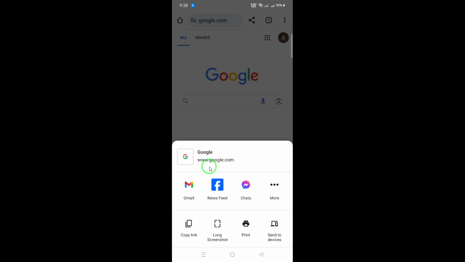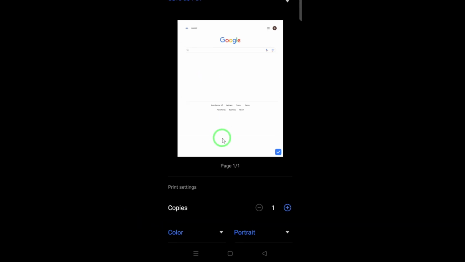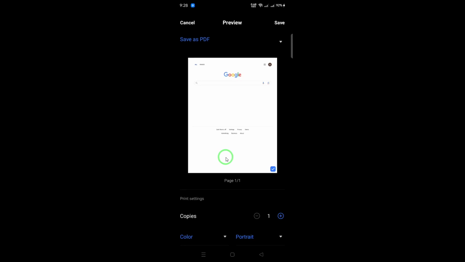Once you click Share, a new set of options will appear. Next, choose Print from these options. This action will open a print preview dialog box. Here, you will see various printing options.